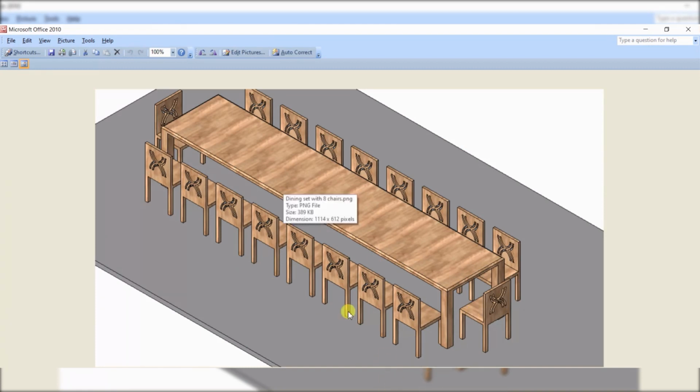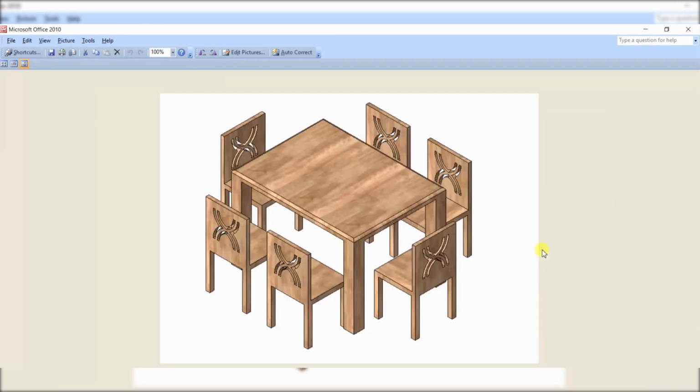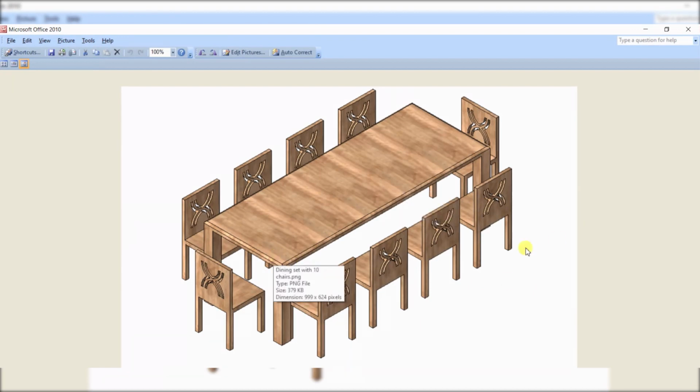You can see on my screen a huge number of chairs with a big table, and then another one with just some chairs and a small table. Here you can also see 10 chairs plus 10 chairs with a medium size dining table. So this is what we call a dining set with some chairs. Let's start now with how to create such a parameter, and I will also tell you about the types of such a family.